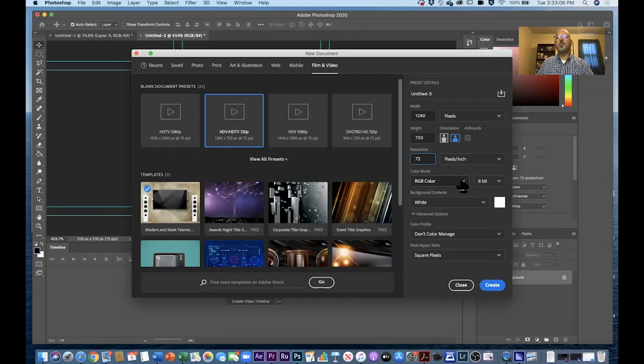Because we are dealing with video, it's going to show up on a screen of some sort. We want to use RGB color as opposed to CMYK color. So let's just leave that right there. 8-bit is good. Our background is fine. It's not going to really matter for us. And let's go ahead and hit create.